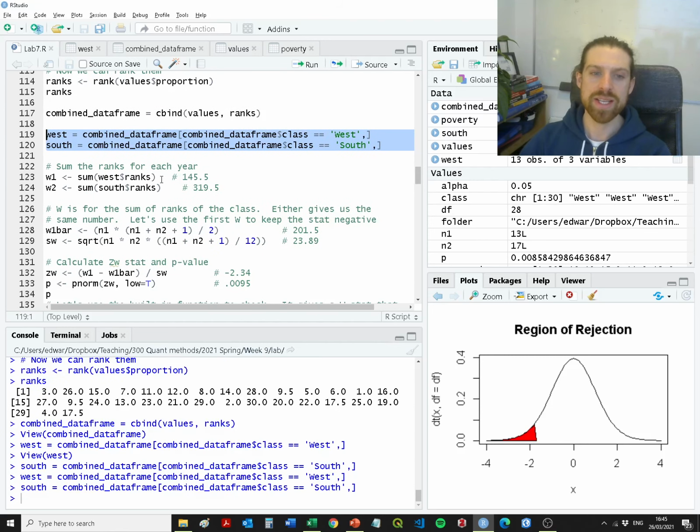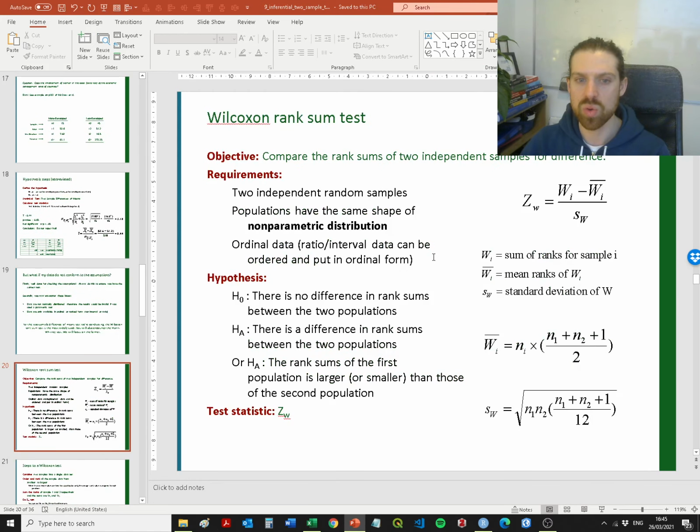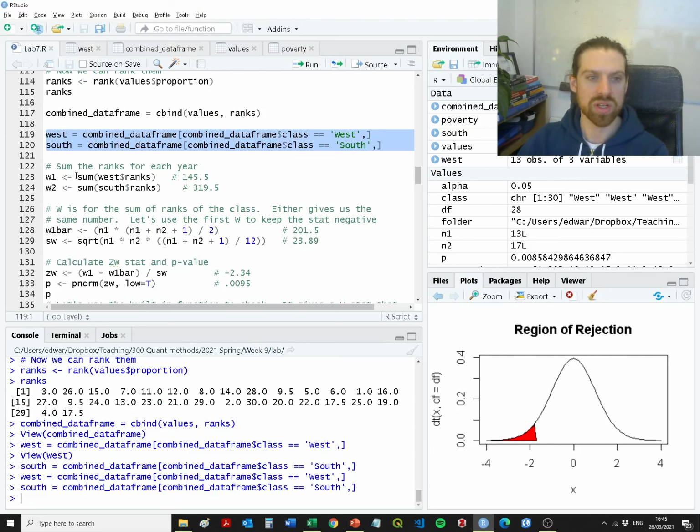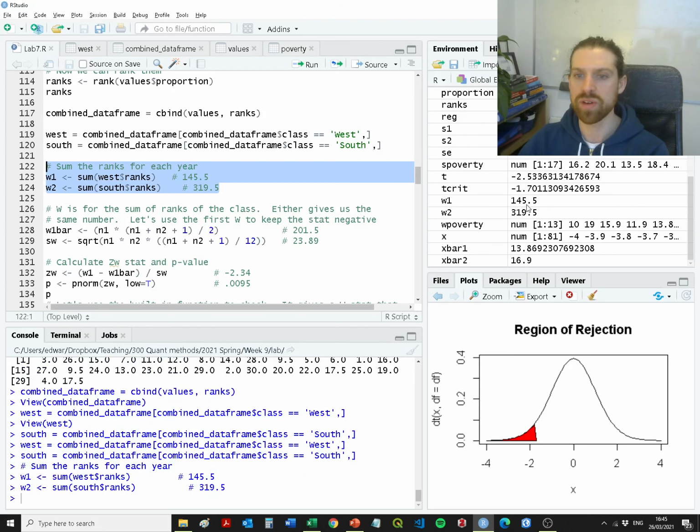Then it's much easier, with just a single data frame for the west or the south, to just sum those ranks. If we go to the main equation, what we want to do is get the sum of the ranks for the sample. That's fine, we can just use the inbuilt sum function here, and we end up with W1 and W2. So we get 145.5 for W1 and 319.5 for W2.